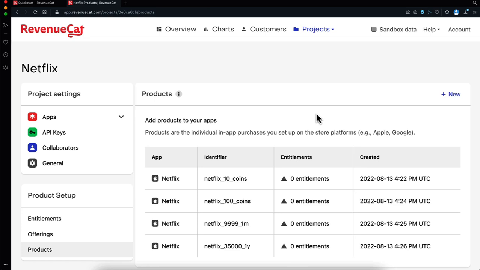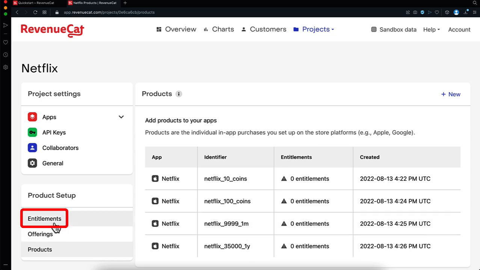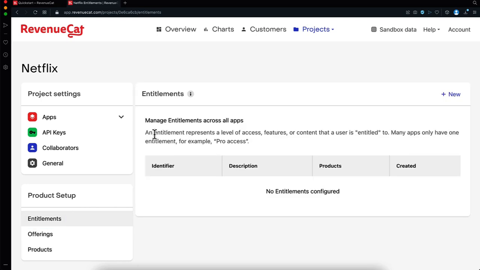Another way of giving certain privileges to the user after he has bought a product are these entitlements that are handled by the RevenueCat server. So for each product that the user buys, you can add some entitlements. Therefore, let's go to the left side to the entitlement section. As you can see, an entitlement represents a level of access. So you give the user a specific access inside of your app.